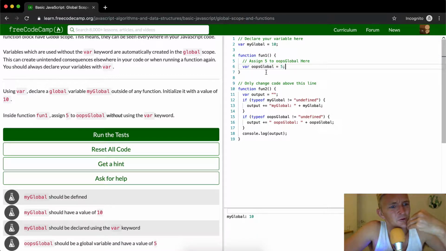Okay, so I think that I'm doing this here. Inside function 1, assign 5 to oopsGlobal, so variable oopsGlobal without using the var keyword. Oh, I see what they're doing. Because you're assigning this variable within a function, this will become a global variable. Only change the code above this line. Okay. And then the output is equal to an empty string if you run function 2.